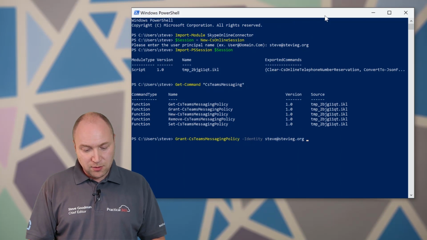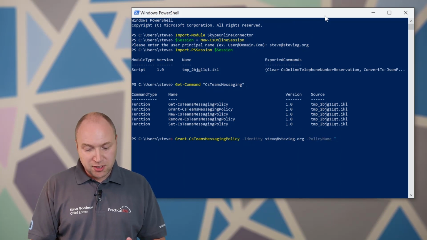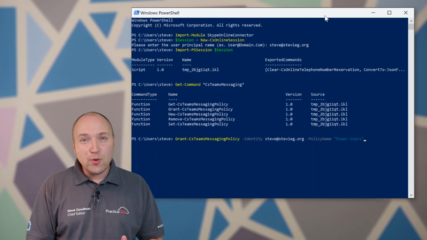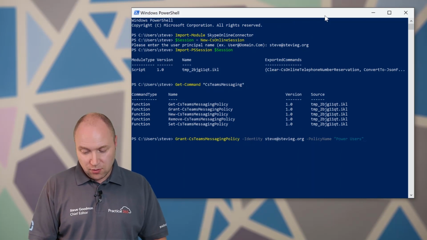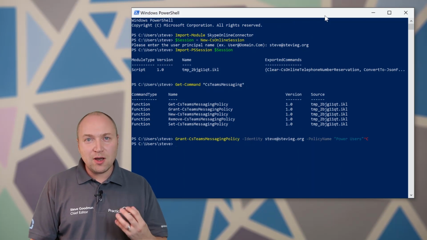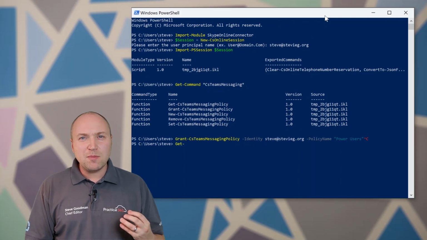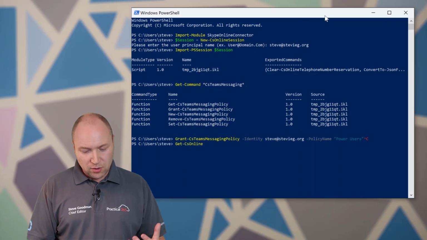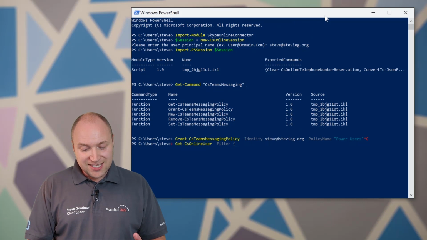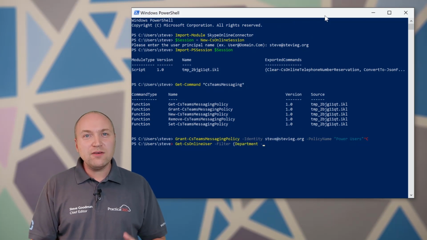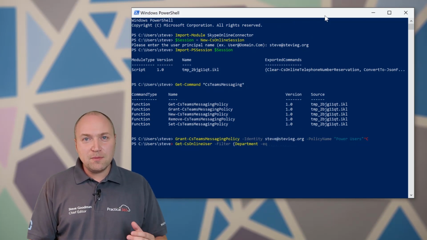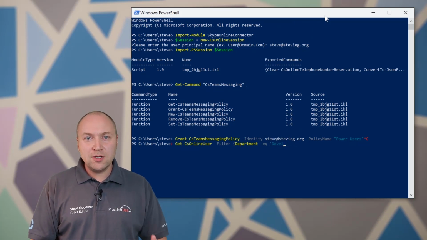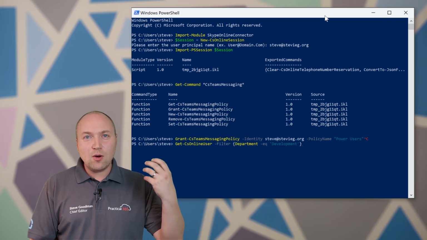And here what I'm going to do is use Grant-CsTeamsMessagingPolicy and grant myself the power users policy that we created in the last video to just me, steve@stevieg.org. Now if I hit enter there, then it would apply that policy just to me. Now if I've got to apply that to lots of different people, I don't want to have to do that repeatedly. So instead I can use the Get-CsOnlineUser cmdlet with a filter to be able to get certain sets of users. And from this, I can pick some of the attributes like department, job title, to then go and get all of those users.